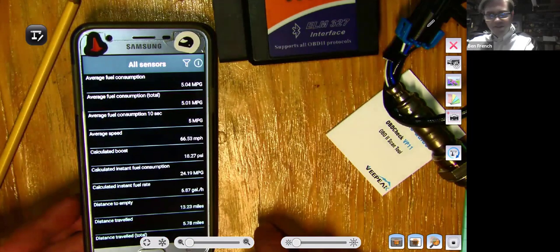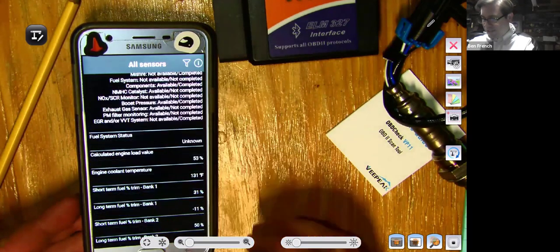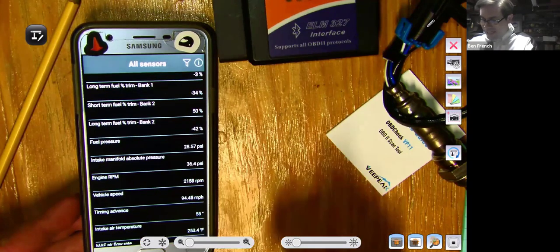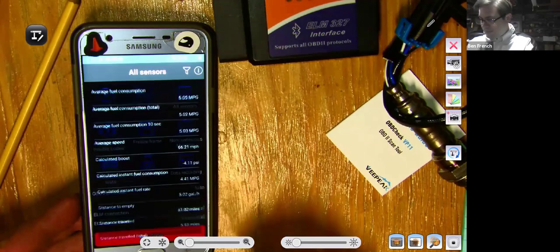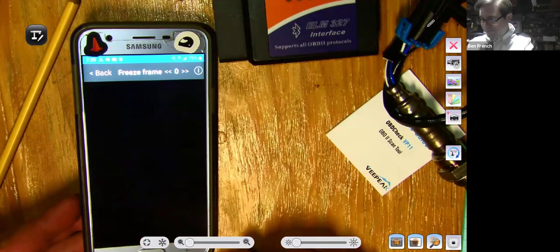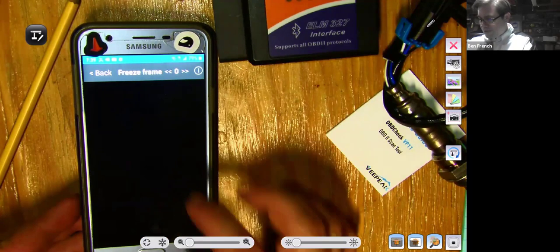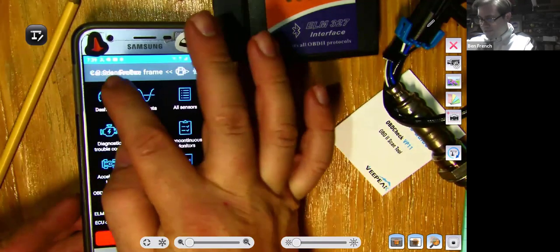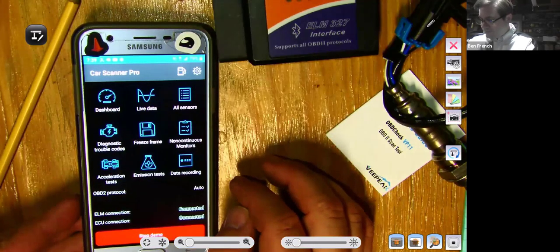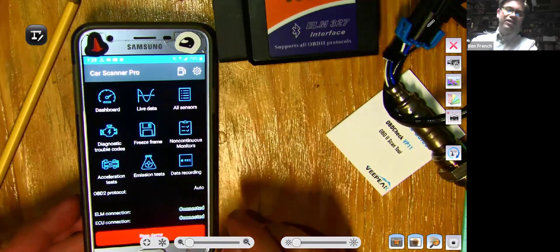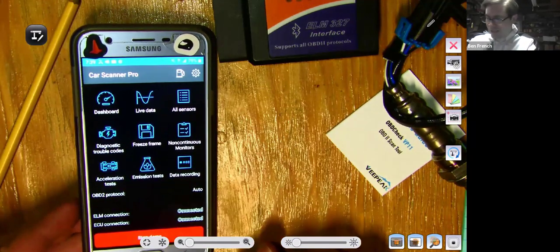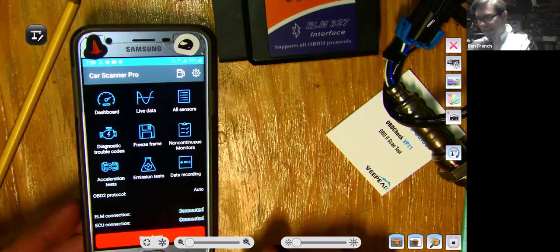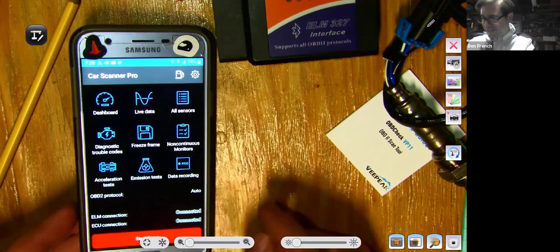You can see in the center of the screen, this is simulated data, but you can see all the different PIDs on there, right? So I'm going to go back. You can pull freeze frame. Nope, there's no code, so I guess I'm not getting any freeze frame out of the demo. I can record the data. It even has some stuff that's not really related to OBD2, like acceleration tests. Those aren't really related to what we're doing in class, but I've had several students tell me that was kind of fun to test out.